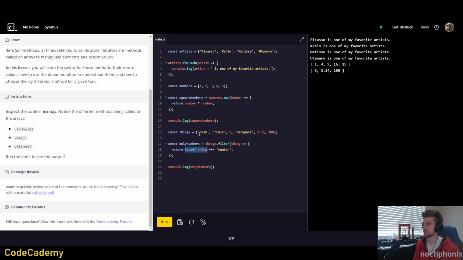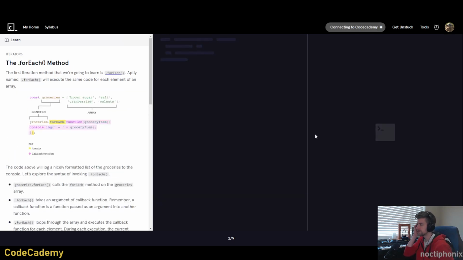And if not, then it will eliminate the desk, chair, and backpack, and then we only get the numbers that were stored in that array. All right, and then console log only numbers. Okay, pretty self-explanatory.